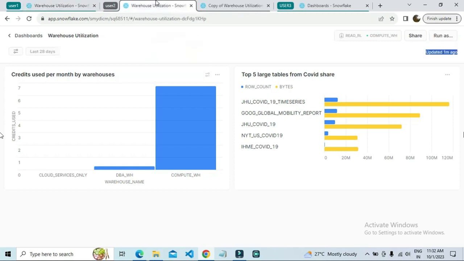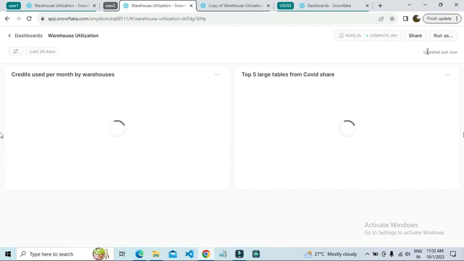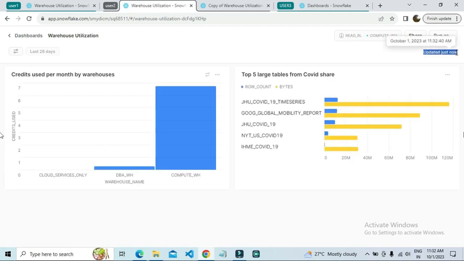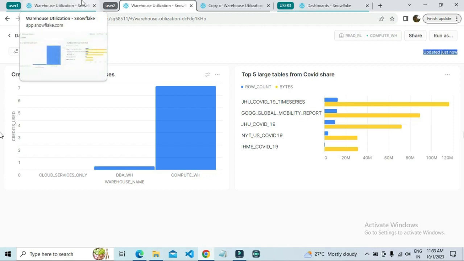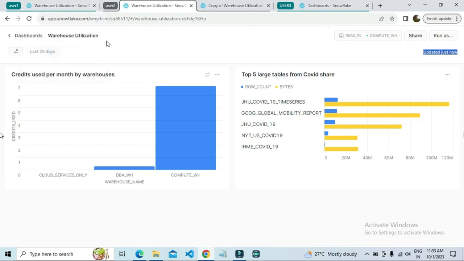If I go to user 2, interior 2, and refresh this URL, now it is showing updated just now. Here I mean to say that the execution of the dashboard depends on user 1, or the owner of the dashboard, when the consumer of this dashboard has only the view result access.